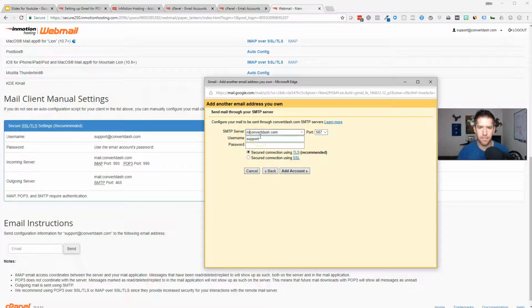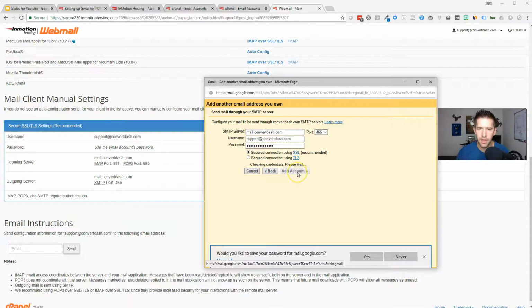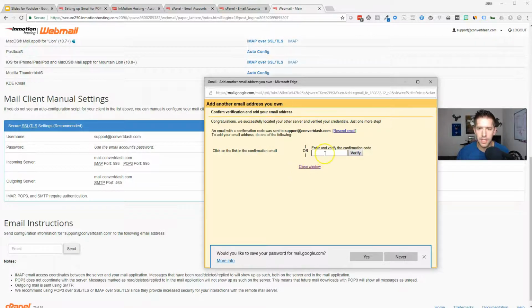So we want mail.convertdash.com. Username is going to be your username right here. And password again. And for port, pay attention to the port. You want this one, 465 in this case. And it already checks secure connection, which is what we're setting up here. Okay. Hit add account. And now it's going to send an email to your Inmotion Hosting email address to confirm that you actually have access to do what you're doing.